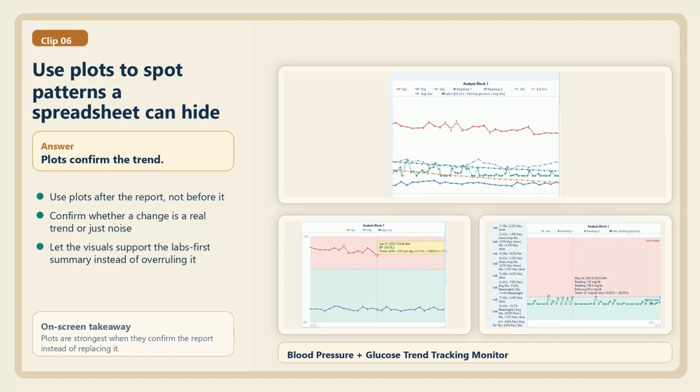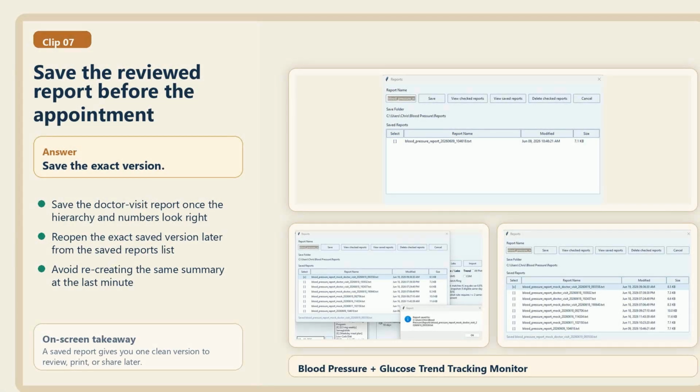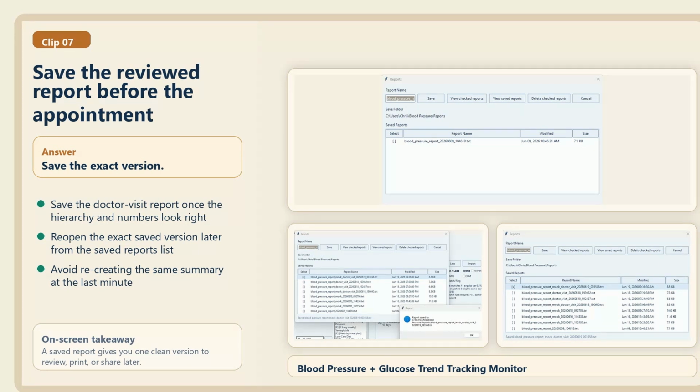Save the reviewed report before the appointment. Once the doctor visit report looks right, save it and keep the exact version you reviewed. The reports dialog opens with a doctor visit style file name, confirms the save, and lets you reopen the saved report list later. That is useful because the report you read today can be the same report you reopen before the appointment, email to yourself, or print, without rebuilding the explanation from scratch.